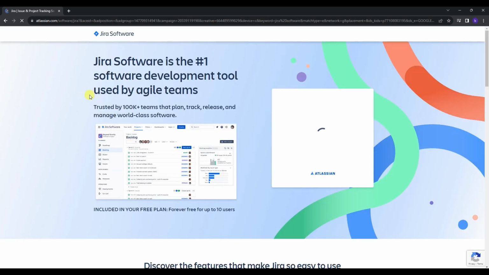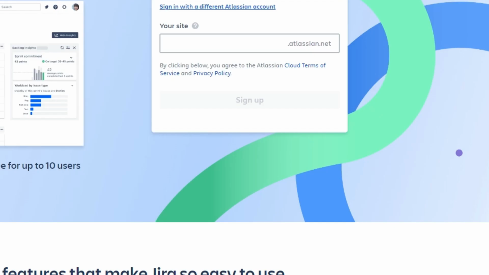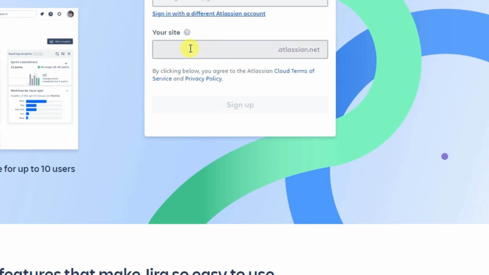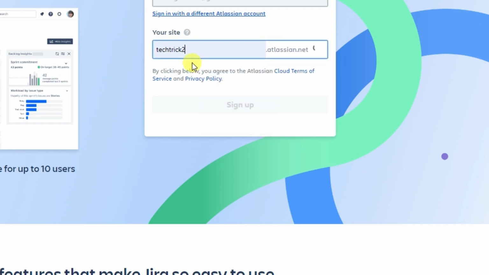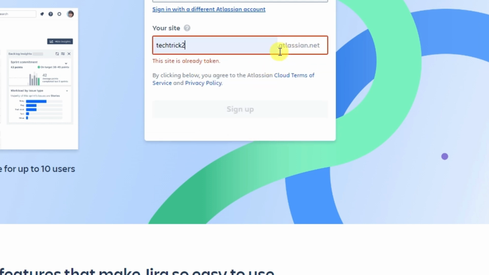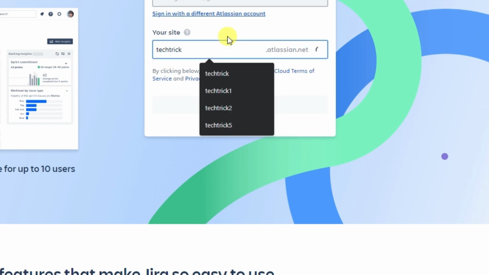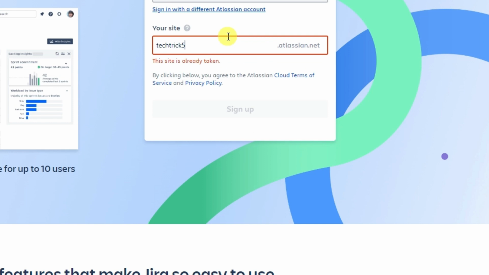And we have like a sign up portion here, and I have my work email plugged in already, but if you want to change yours, you can just click on the option below. Then here that says your site, this will be your website link. For this tutorial, I will try to use techtrick2.atlassian.net and see if it's not taken. And so this site is already taken. Why don't we try to change the number and replace it with 6?